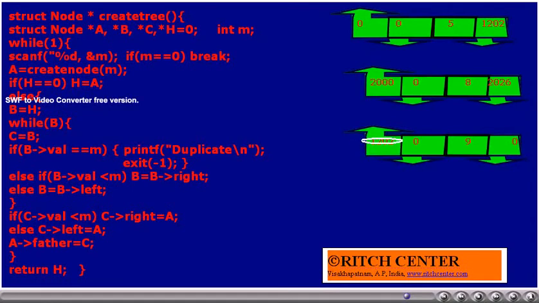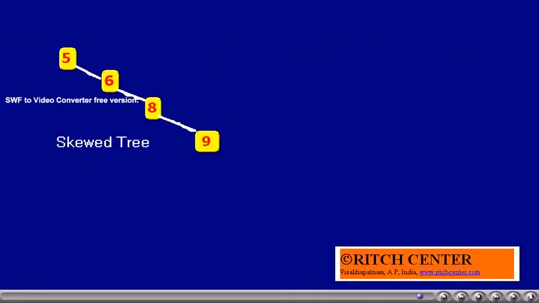Compared to the previous approach, only one extra thing, AR of father is equal to C, is executed. Otherwise, everything else is the same. Like this, we can create binary search trees.